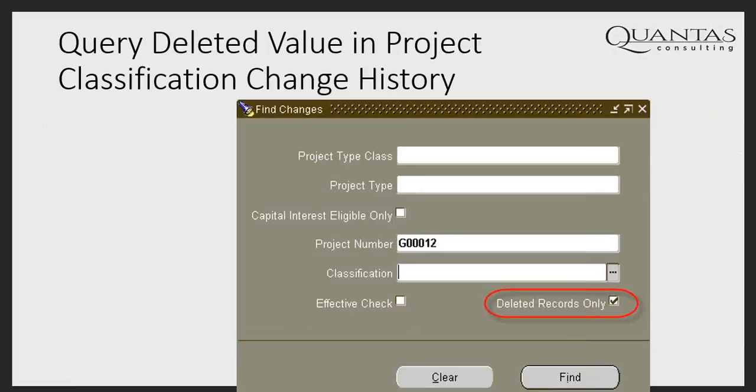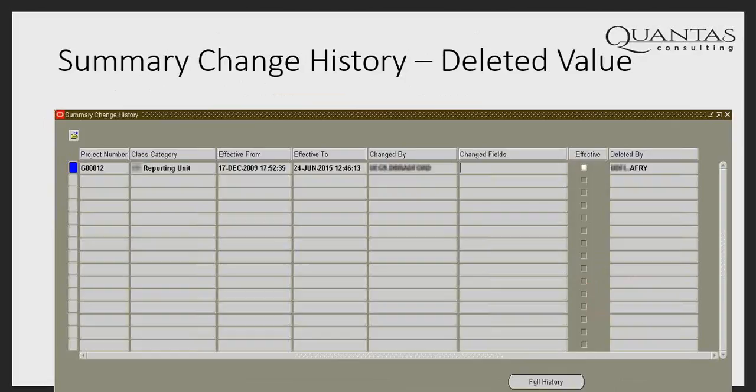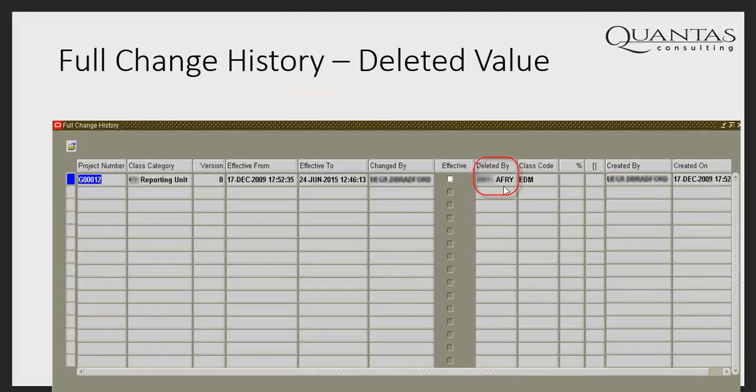So I put my project number in, I choose deleted records just to limit the query, and we can see that the class category of reporting unit was deleted. The changed name is actually who added the record, but you can see here the deleted by is me, Andy Fry, and the class code was Edmonton. So if this was accidental, I can go back and add it quite easily, just identifying what the record was, and go back and put it back on.